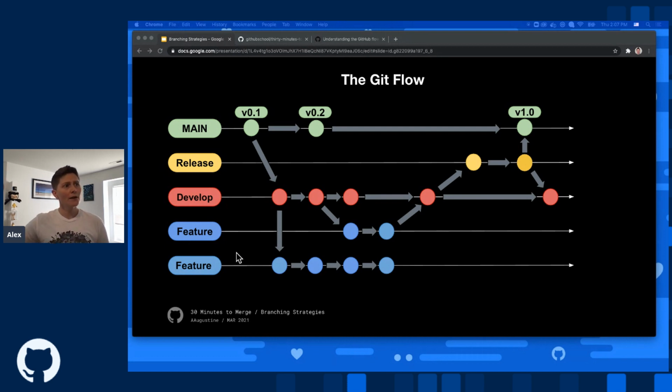But what's going on here is we have some short-lived feature branches, which are these blue dots right here, and we have the develop branch, which is a longer lived branch. We have a release branch, and we have the main branch as well. So the main branch is where we're going to be cutting our releases off of.